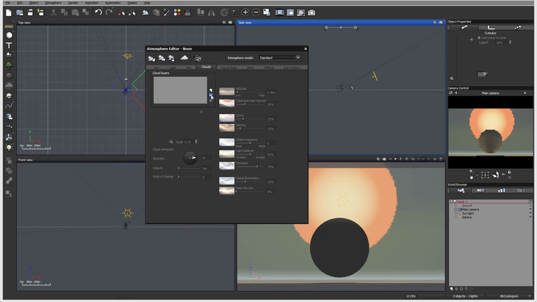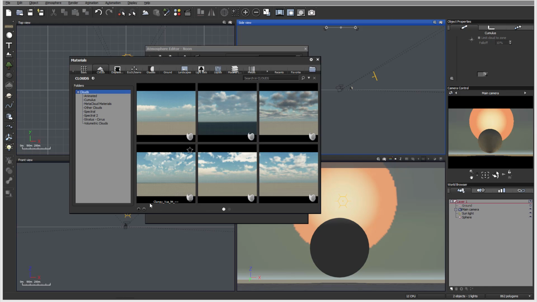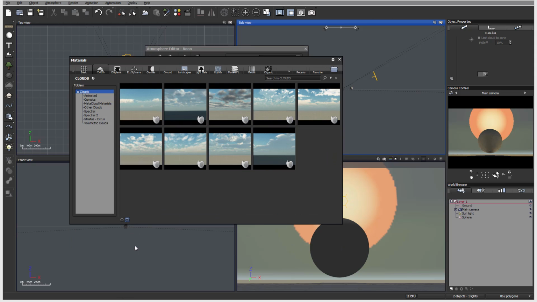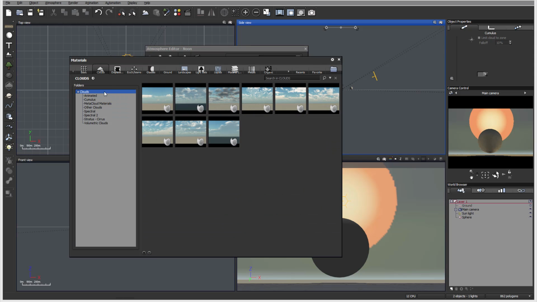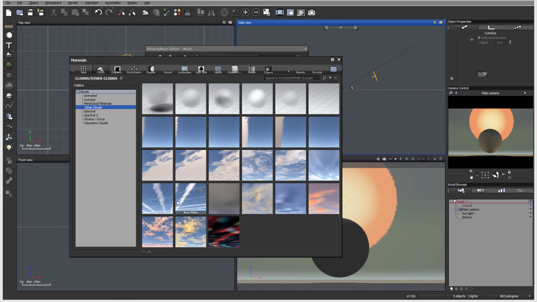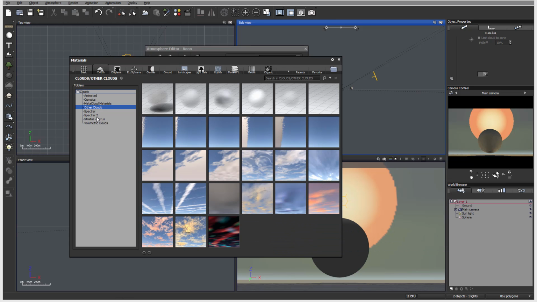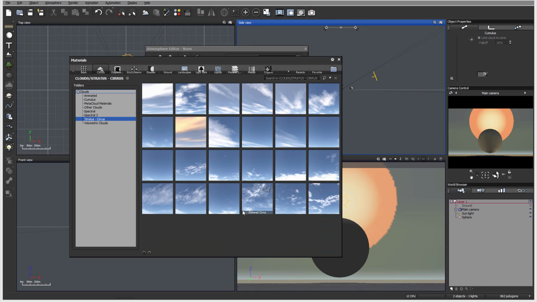Let's delete it. Okay, we'll preload our clouds. We'll go to the clouds effect, and right here you can see we have different types. For this one, we want to use the older clouds. We can also use stratus.